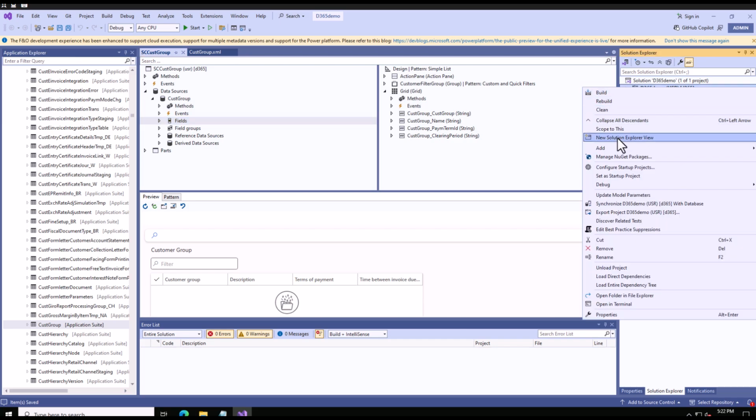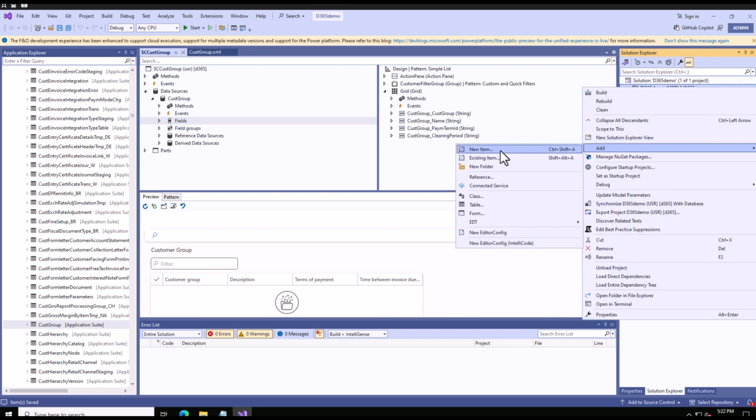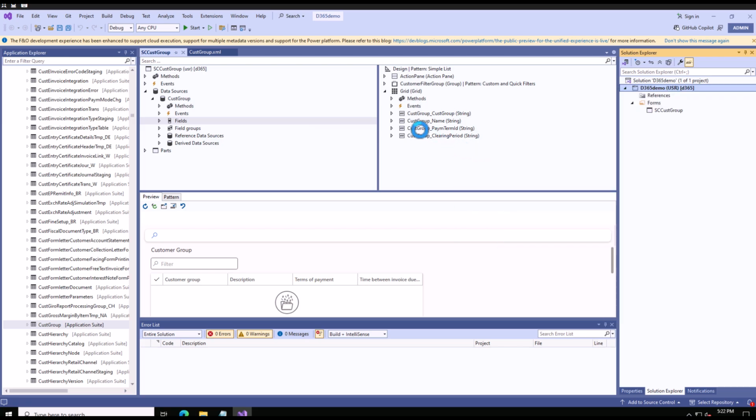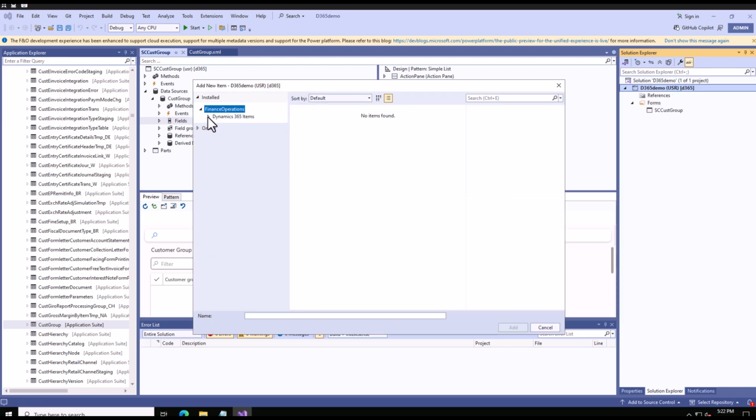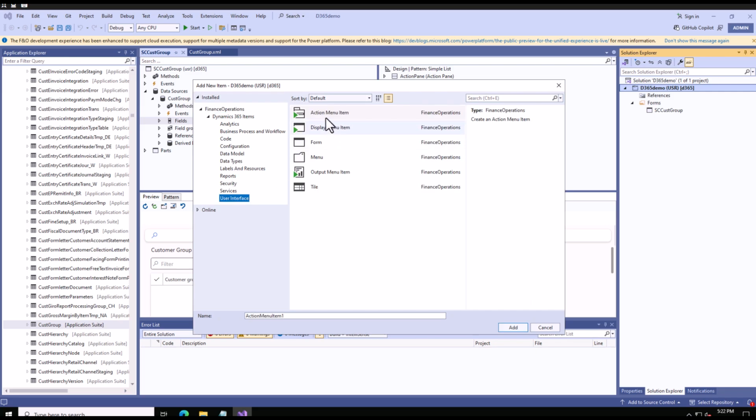You can't directly access the form from front end. You need a display menu item. For that, again you will go to new items, and then you go to your user interface. Here you click on display menu item. So I will say this as SC cust group, and then I will add this.